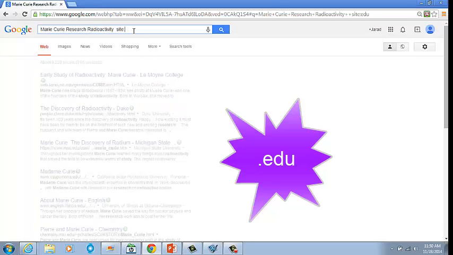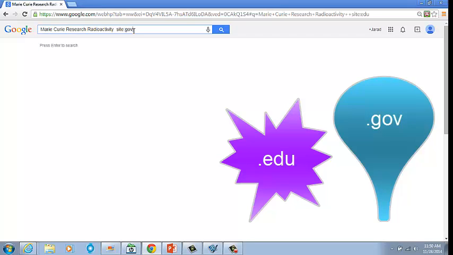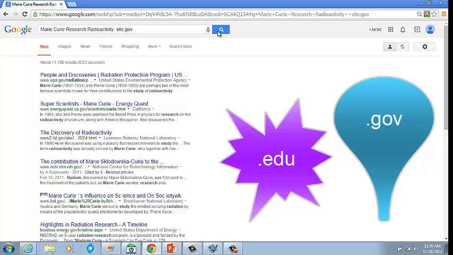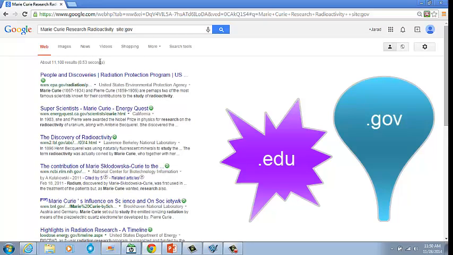Another term that you can use is gov. These are governmental sites, and most of the time they're educational as well. So when we search from here, we're finding sites that are just from government sites. Here we have the EPA, Environmental Protection Agency. It's listed here, .gov, and it's talking about Marie Curie.